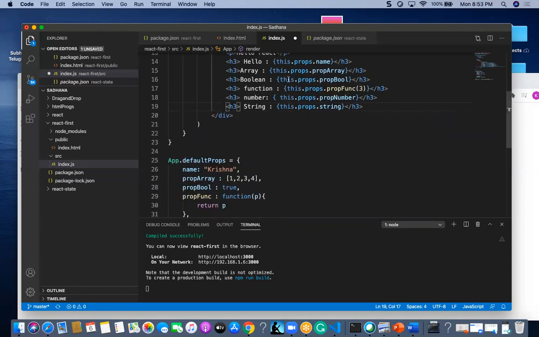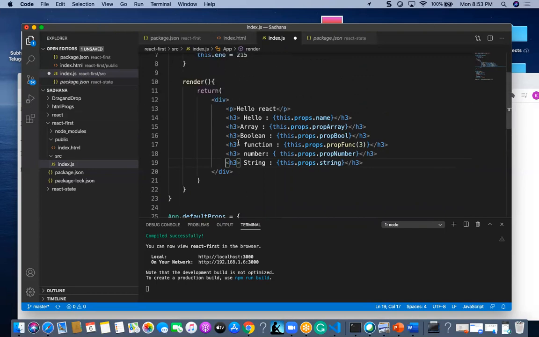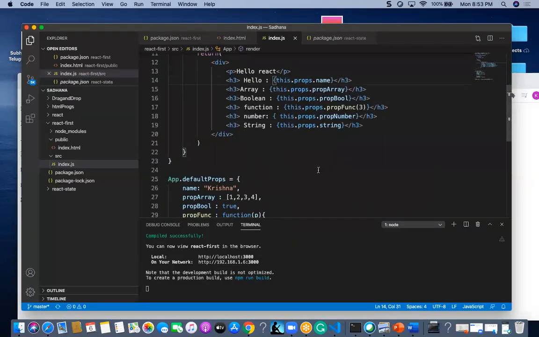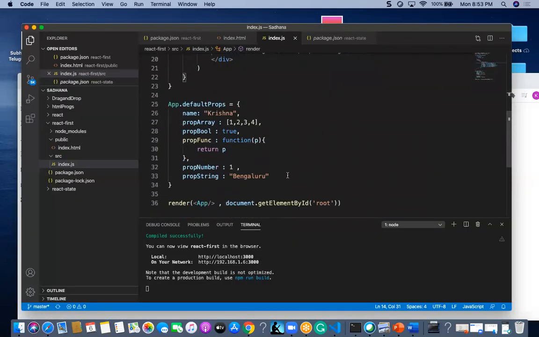And suppose I want to do some kind of validation for these properties. In general, you will be finding this validation of properties again and again in real time also. So here this is a string, whatever I am giving here.